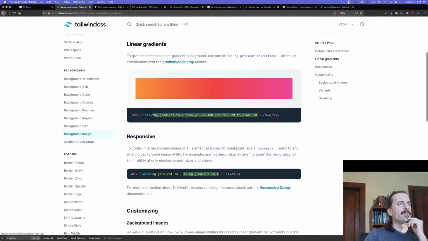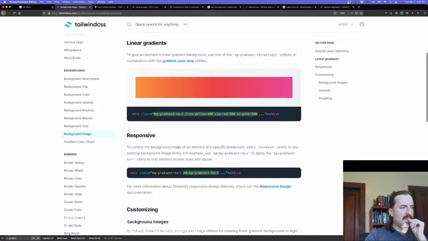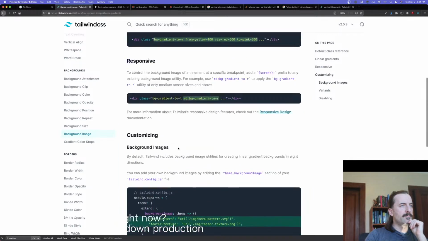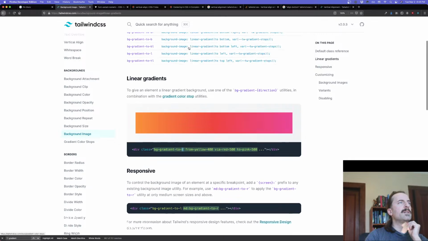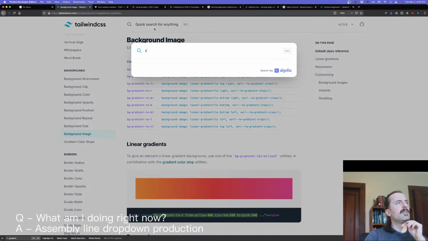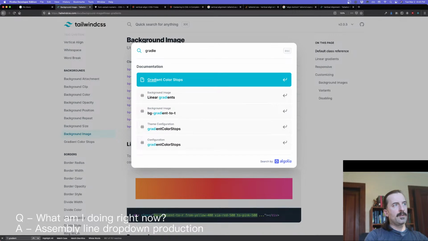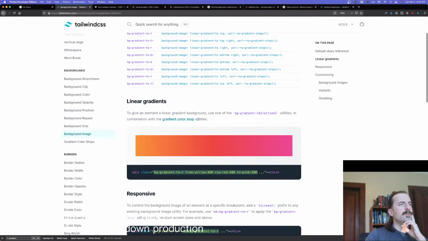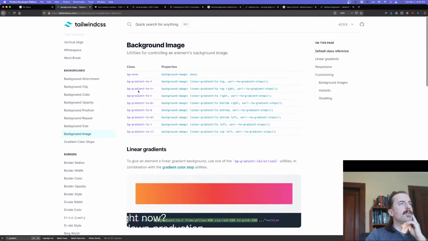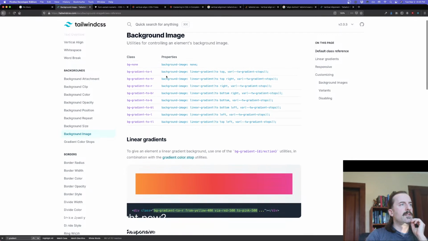BG gradient direction in combination with the gradient color stops. To right, to left, to top, to bottom, I assume, is also in there. Gradient. To T, to B. Oh, here we go. BG gradients. To top right, to R. Ooh, very cool. Okay.